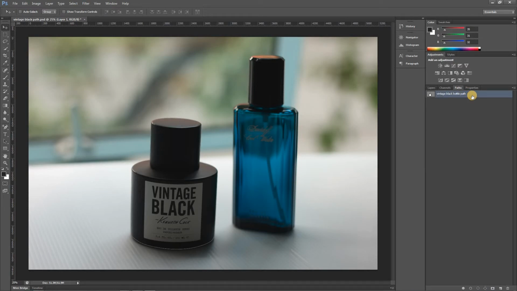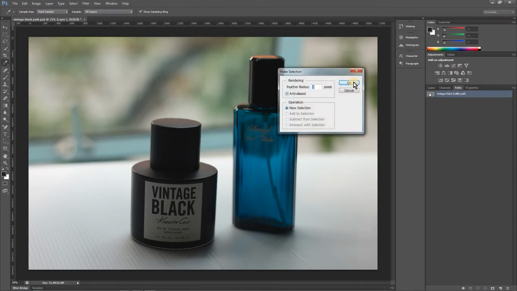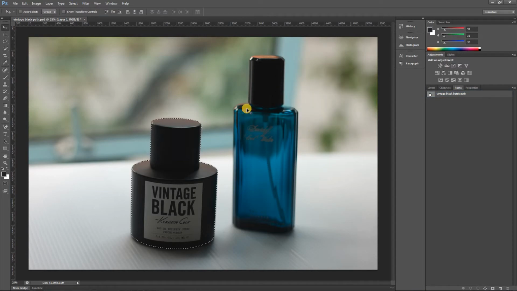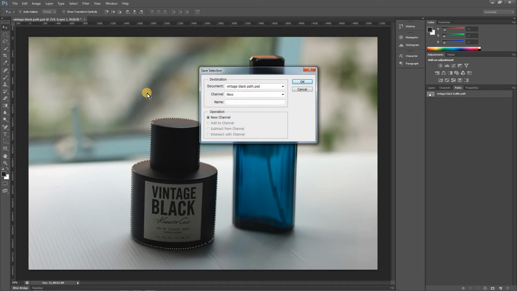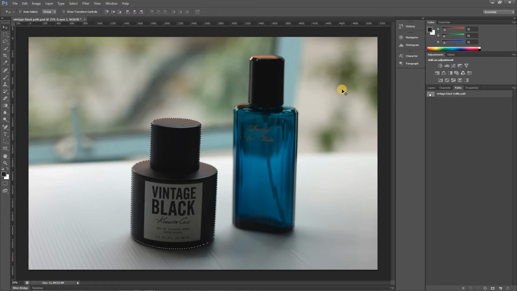All right. Now there's another way of doing this. If you don't want to save a path, you can actually make a selection here like that. All right. Can you see the ants running here? Right. Now I can also go up here and I can actually, this one, see the bottom here, save selection. Right. And now I'm going to select save selection. And I'm going to call it Vintage Black Selection. Right. So what did I just do? Okay, let me explain.